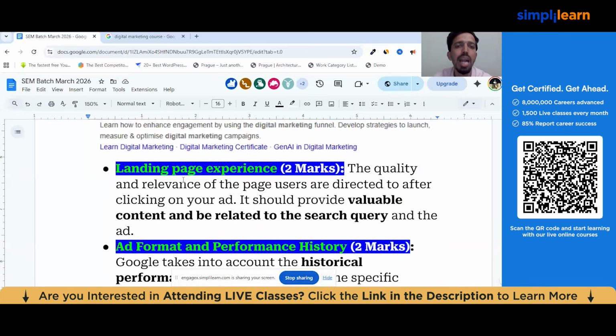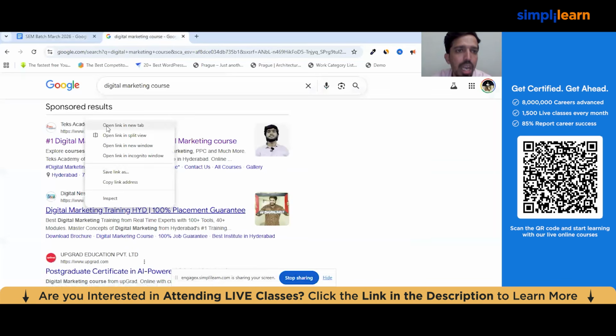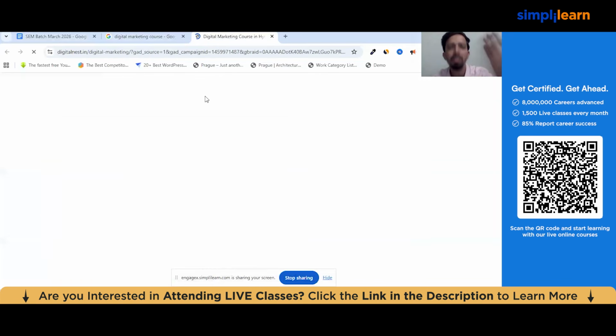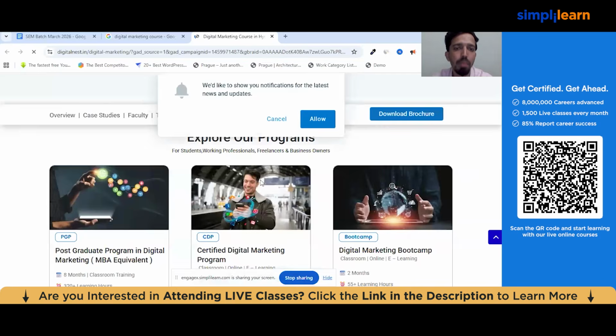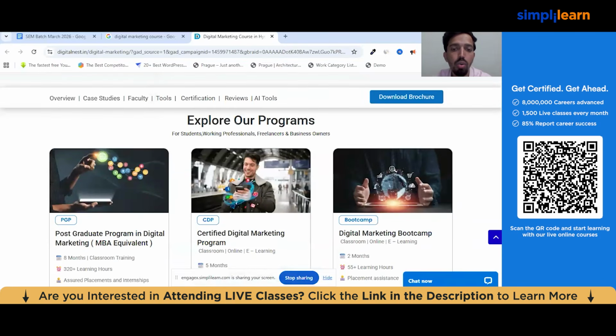Now moving on to the landing page experience. So the quality and relevancy of your page. Suppose here if I am clicking, I am opening this particular advertisement. This is a landing page. Now the moment I am coming to a landing page, is it good or not?